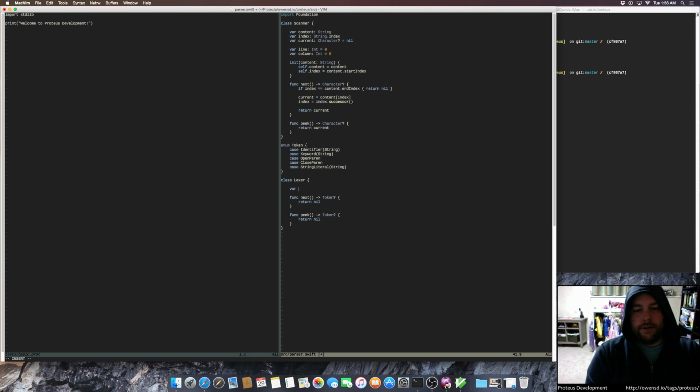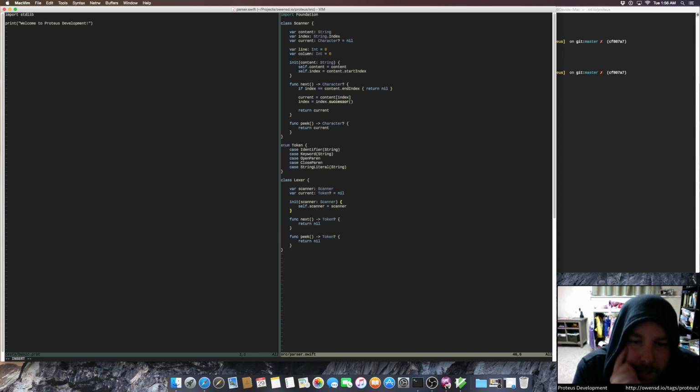the Lexer is going to need a current token. We're going to assign that to nil. It's also going to need probably the scanner to work with. Okay, which means we are now going to need an initializer. The boilerplate. Okay, so peek is easy to implement, right? We just return current. Next is pretty easy to implement because it's basically the same structure as the one above.